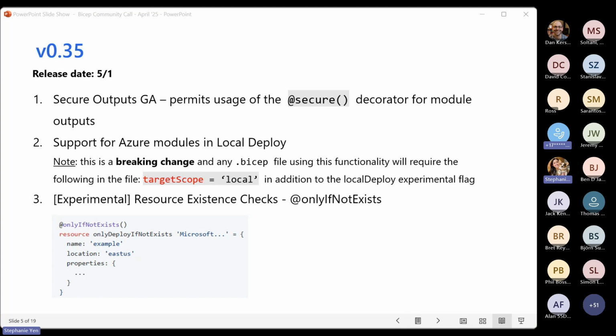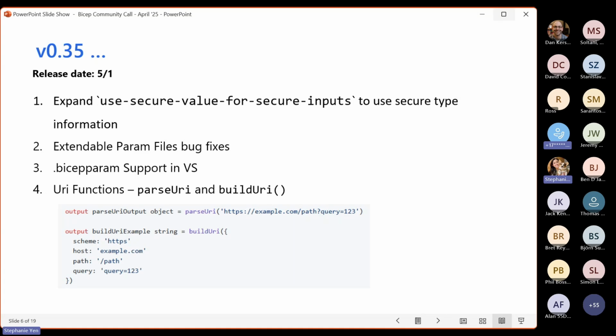Resource existence checks. This is something that we've been really excited about and a lot of people have been asking about. So the resource existence checks will be experimental for now with the flag only if not exists. And here's a little code sample at the bottom. Basically, it will not deploy unless it does not exist. So if it exists, it checks and it'll skip the resource definition. If you have any questions, please put them in chat. We have our engineer who worked on this here, hopefully, and Anthony can answer any questions as well.